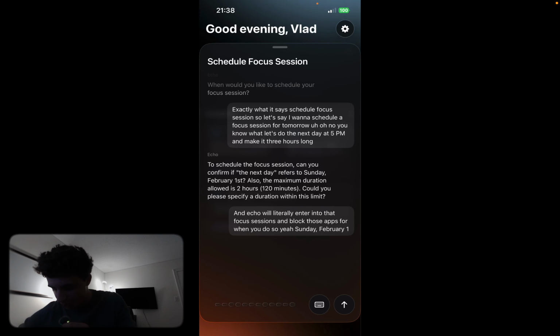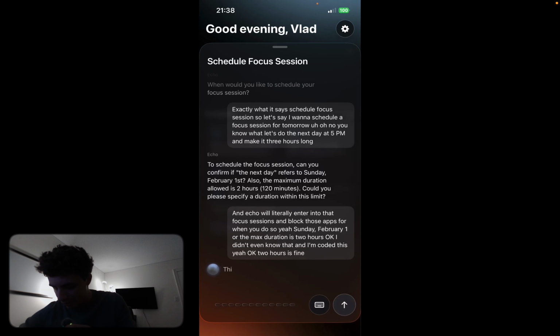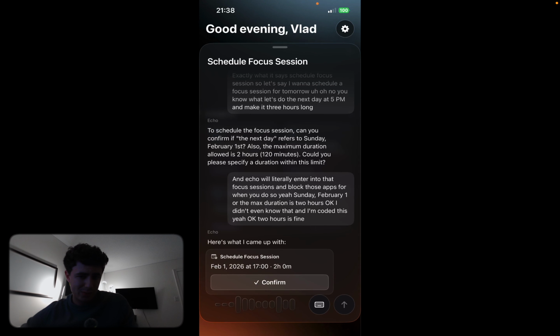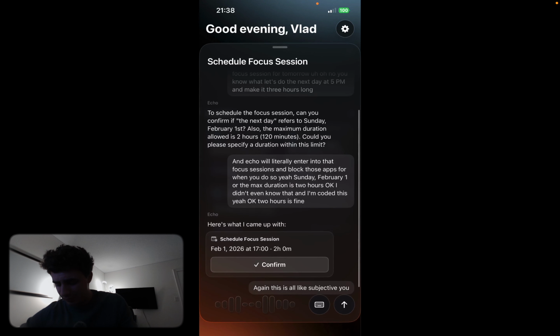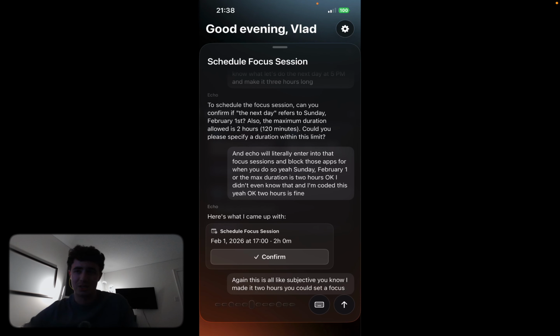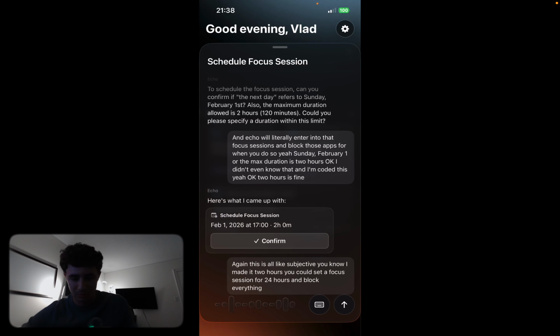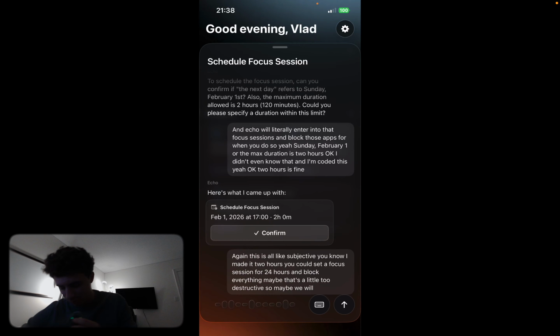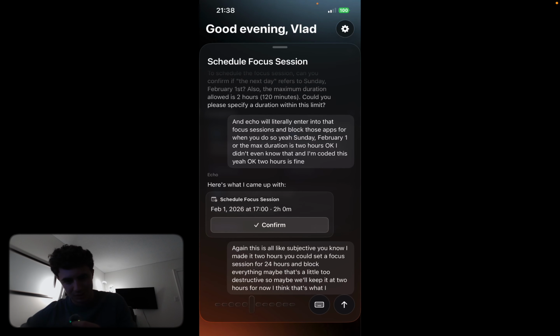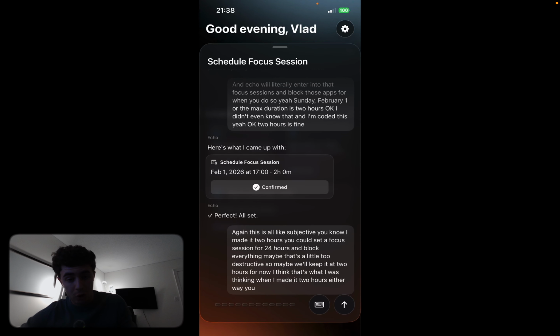Sunday, February 1st. Oh, the max duration is 2 hours. Okay, I didn't even know that, and I coded this. Yeah, okay, 2 hours is fine then. Again, this is all subjective. You could set a focus session for 24 hours and block everything. Maybe that's a little too destructive. So maybe we'll keep it at 2 hours for now. I think that's what I was thinking when I made it 2 hours. Either way, you confirm and that's it.